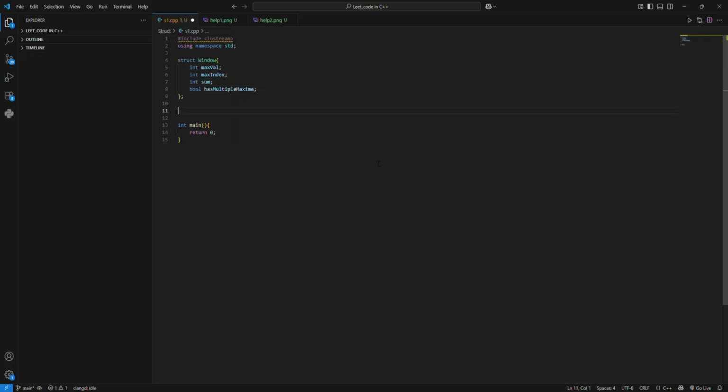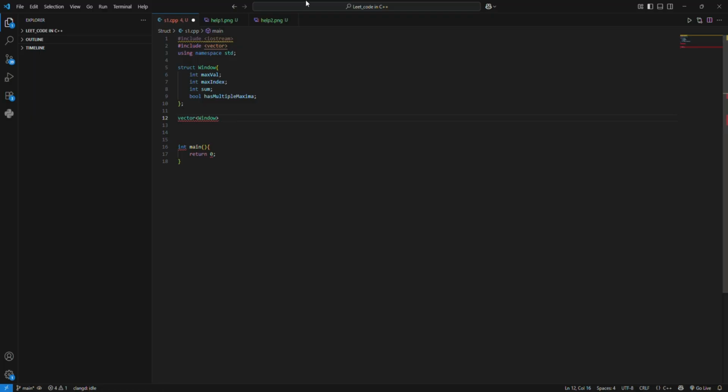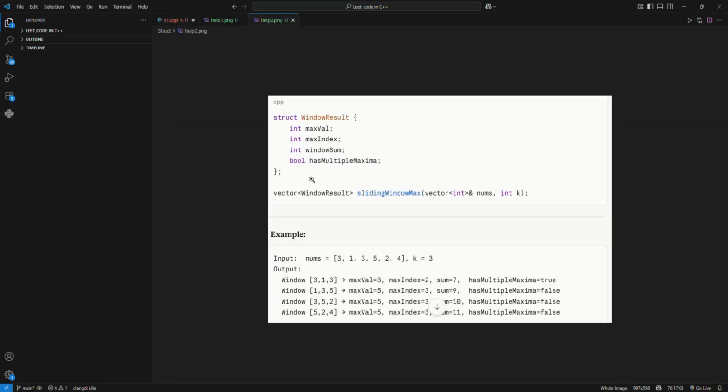Now we can define our function. So our function is going to return a vector. Let me include that as well. Include vector. Is it vectors or vector? Yeah, it's vector. Right. So we can define our function. We are going to return a vector that will have our struct objects. So we can just do this. Let's call this function slidingWindow.